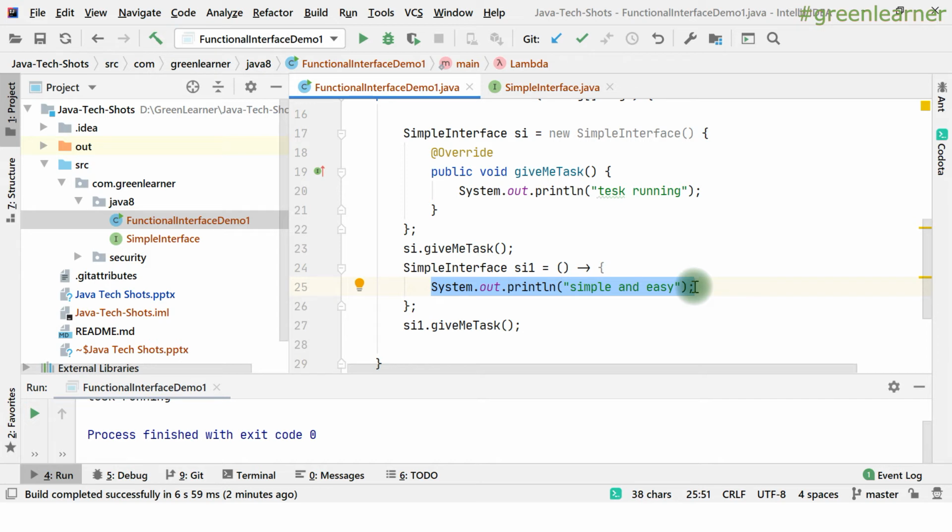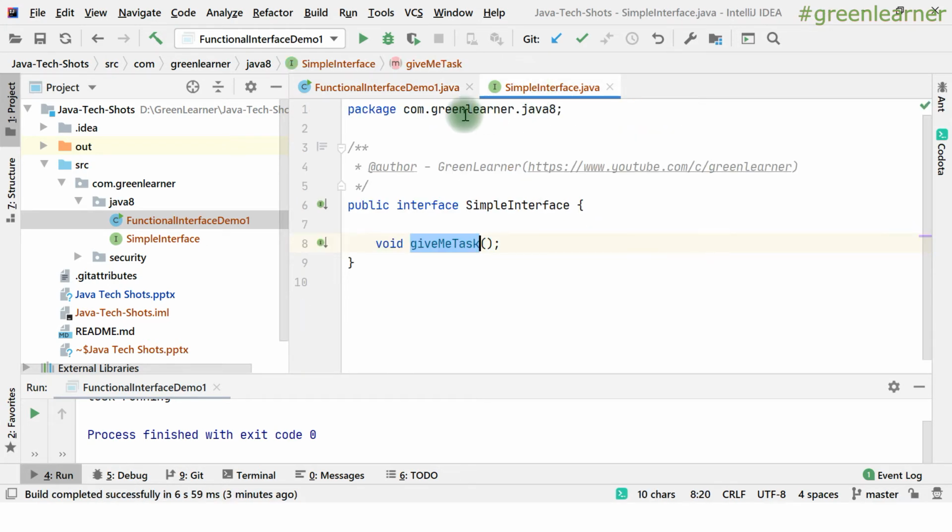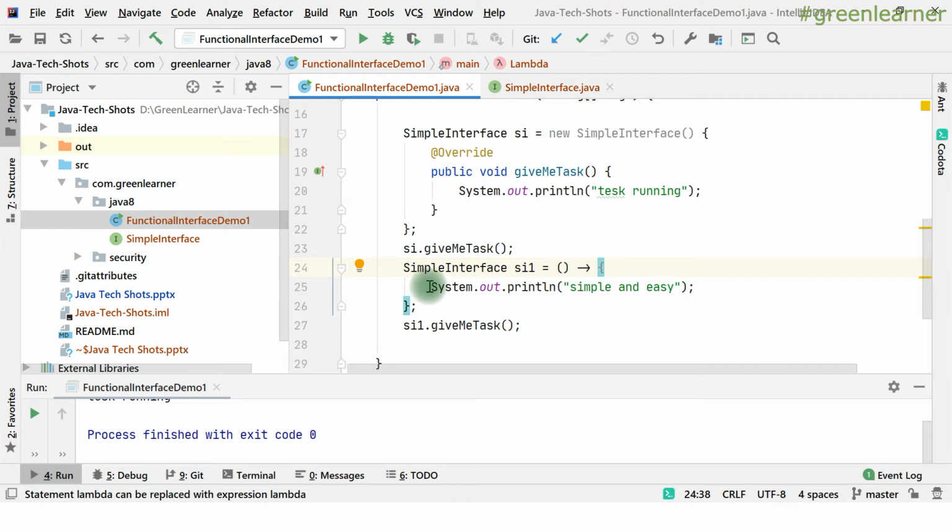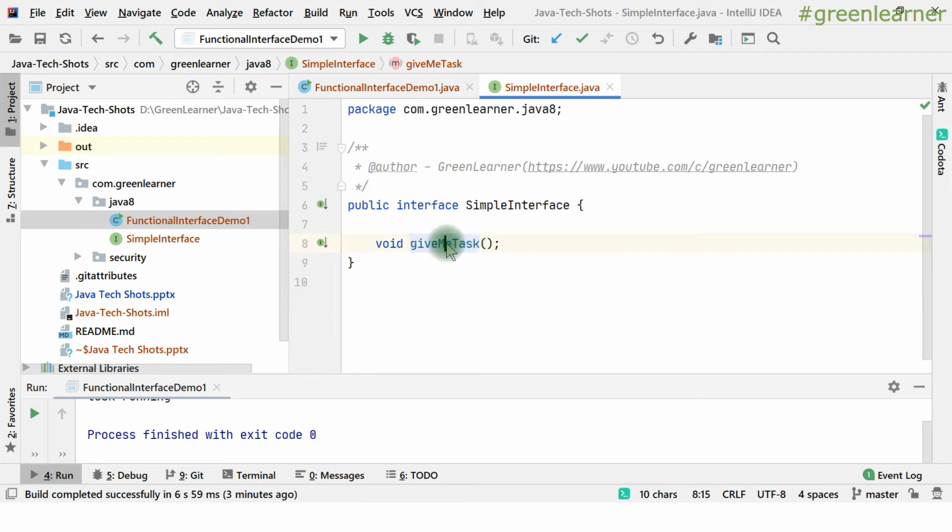It is introduced to make the implementation easy and to make use of the lambda expression, so that we can use it easily inside the lambda expression. When you write this symbol and put anything inside here, there is no confusion about where anything that you are writing here will go: it will automatically go to the give me task method.